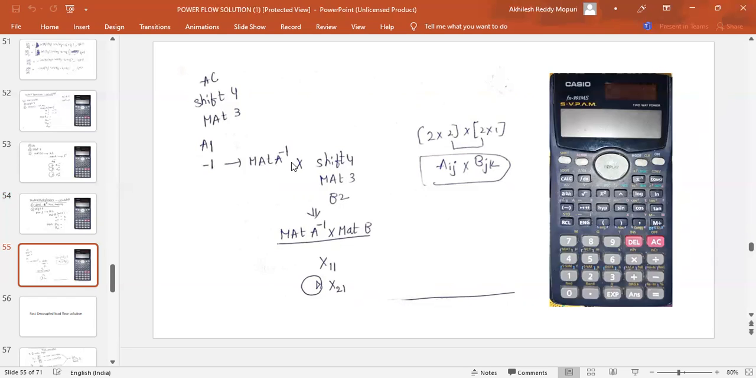In the Newton-Raphson method, we need to invert a matrix and multiply it with another matrix. So after getting A1, you press X inverse, you will get MatA inverse. Then again shift 4, Mat 3, B2. Then you will get this expression, MatA inverse into MatB. If you press equal to, you will get the first element. To get the other elements, you press the side button.